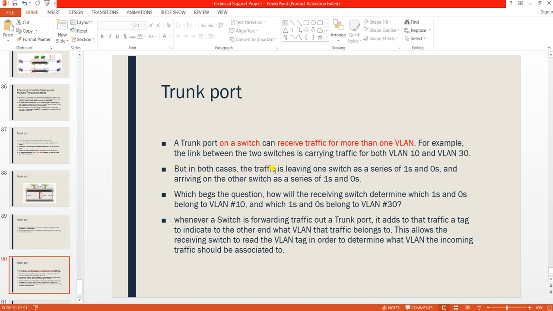So in both cases, the traffic is leaving one switch as a series of ones and zeros, and arriving on another switch as a series of ones and zeros. The next question will be, how will the receiving switch determine which ones and which zeros belong to VLAN 10 and which ones and zeros belong to VLAN 30?